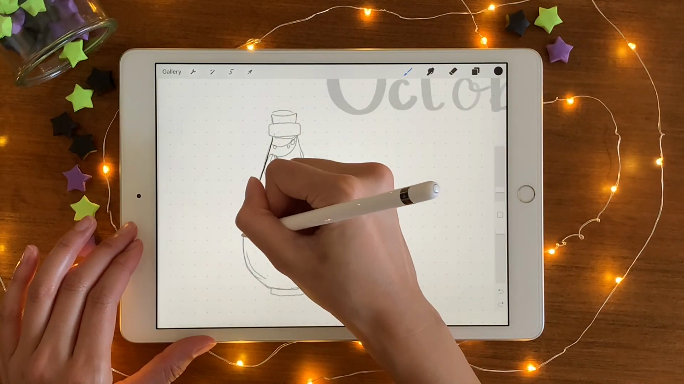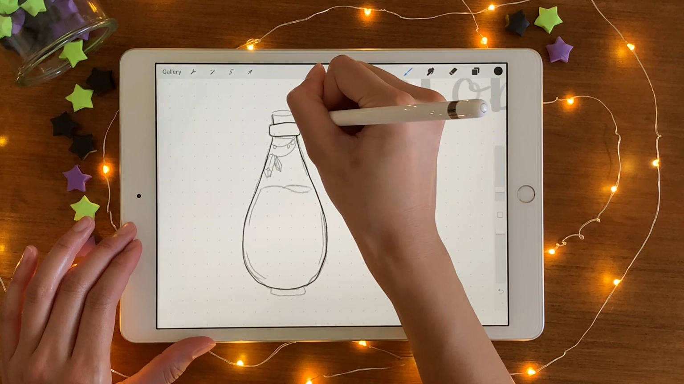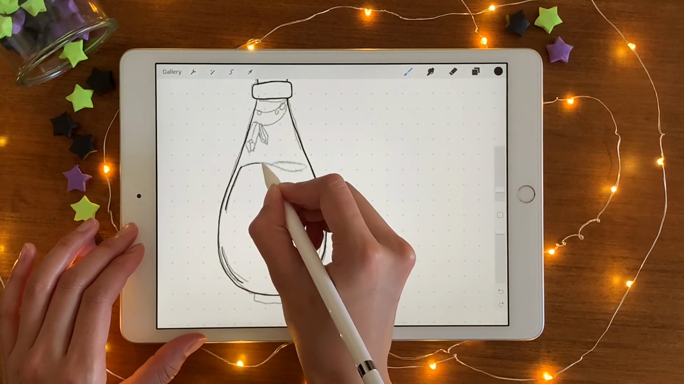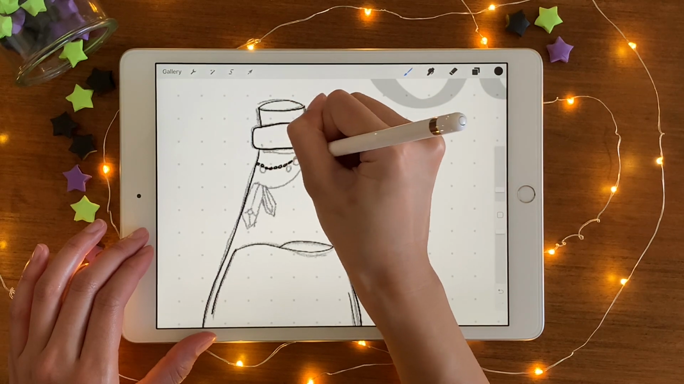Hello everyone! It's October, so our theme for the month has to be something related to Halloween, and that is potions. I also somewhat based the color of the theme on these paper stars.